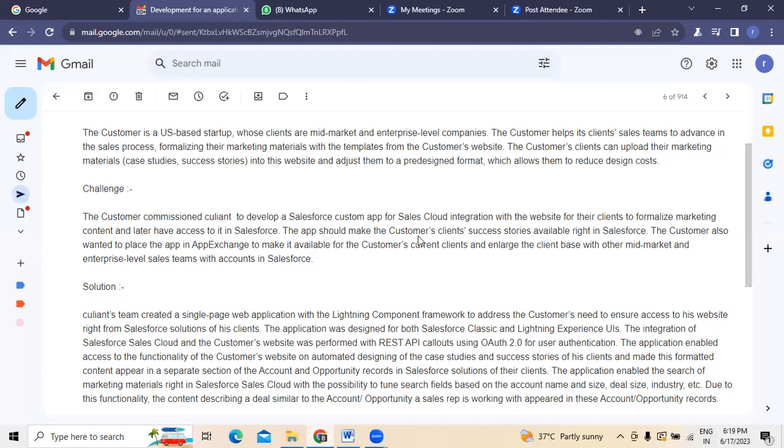So, for example, let me put it this way: a customer called X is one of our customers. The nature of their business is to provide sales teams for different organizations by enhancing the sales process and formalizing their marketing material. This is what their nature of business is all about.